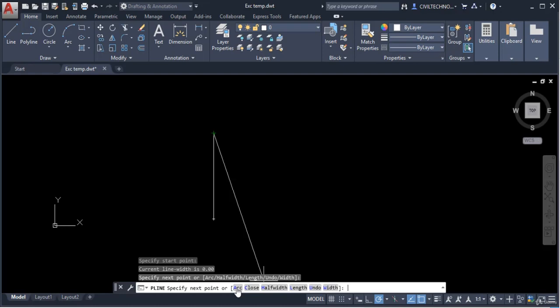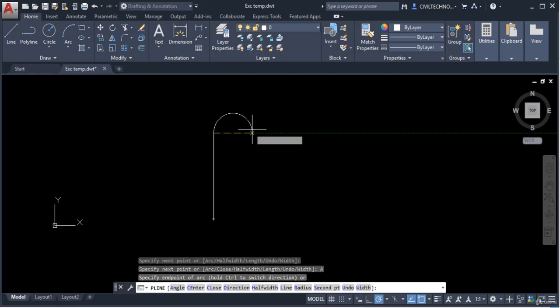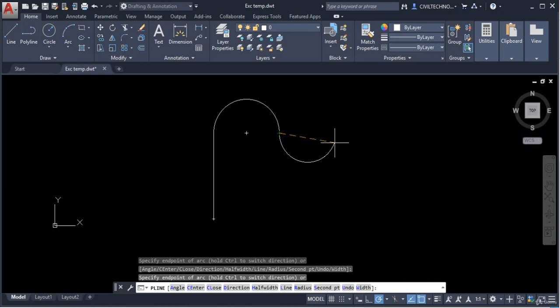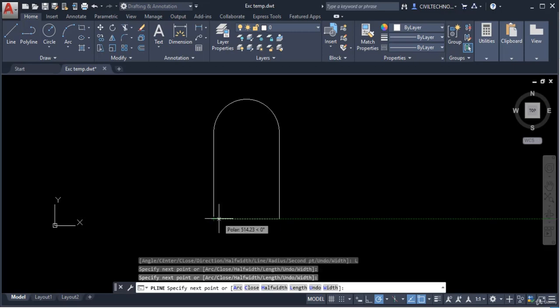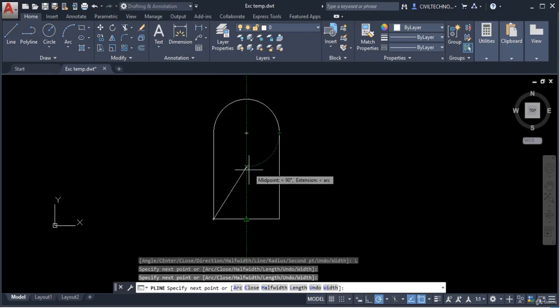I will click, and now you can see it is going to convert into an arc. The polyline is converted into an arc, and I will give this point as a second point, and it is still an arc. Now if you want to change this, you just go here and click on the line option, and it will change back into a line. Now I will give this point and this point. This is the benefit: with a single polyline I have created a line as well as an arc. Now let me escape this one.